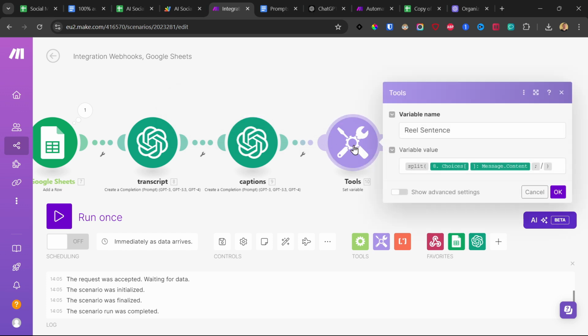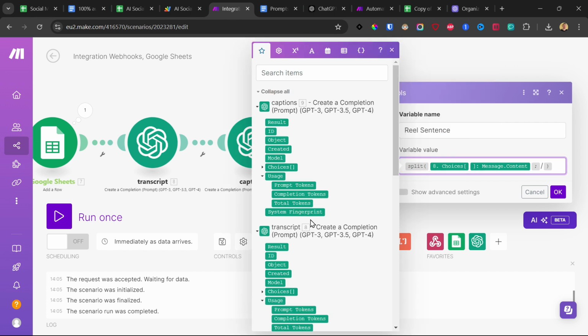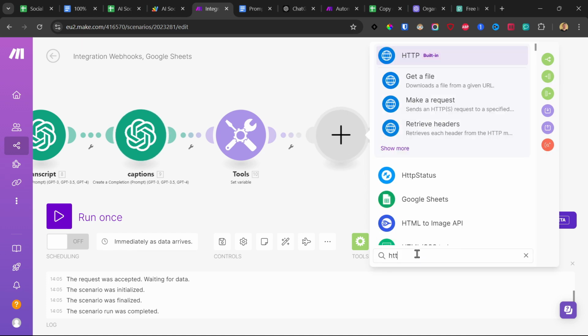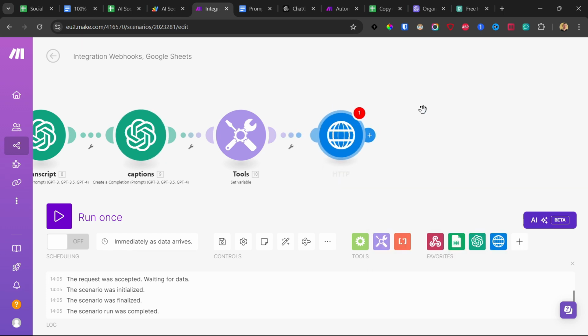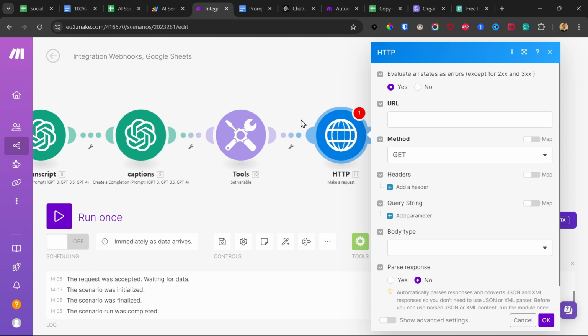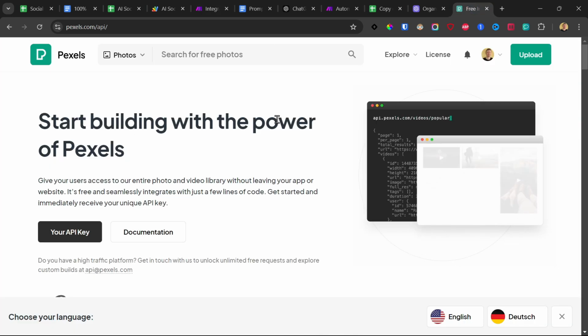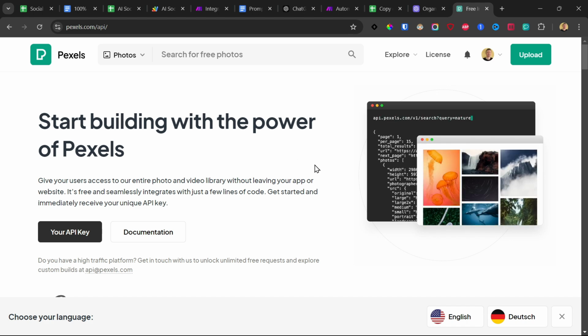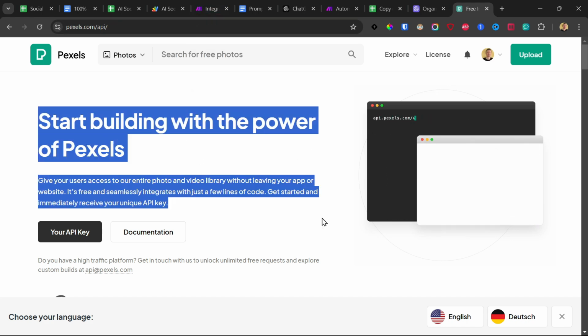And it's easier to find the variables later. As you see here, now it's called transcript captions. So this is correct, good. Next, we need another module, which is called HTTP, Make a request. This module performs a search on a free database of background videos that we can use for our social media videos. To use the service is free.